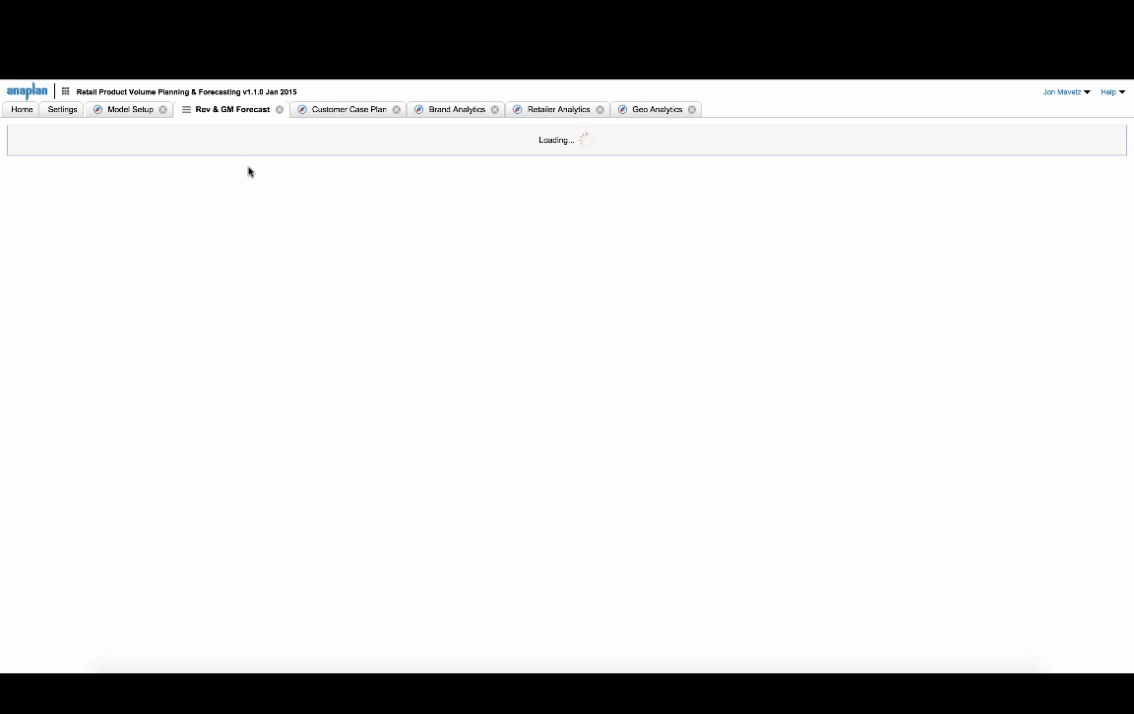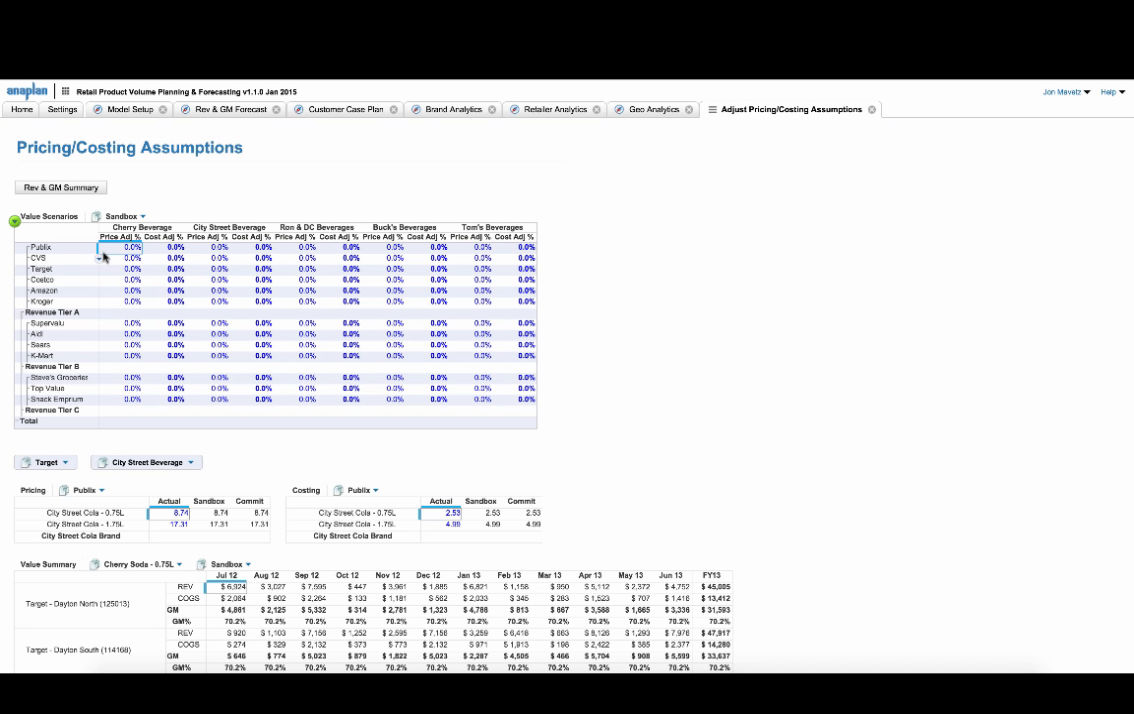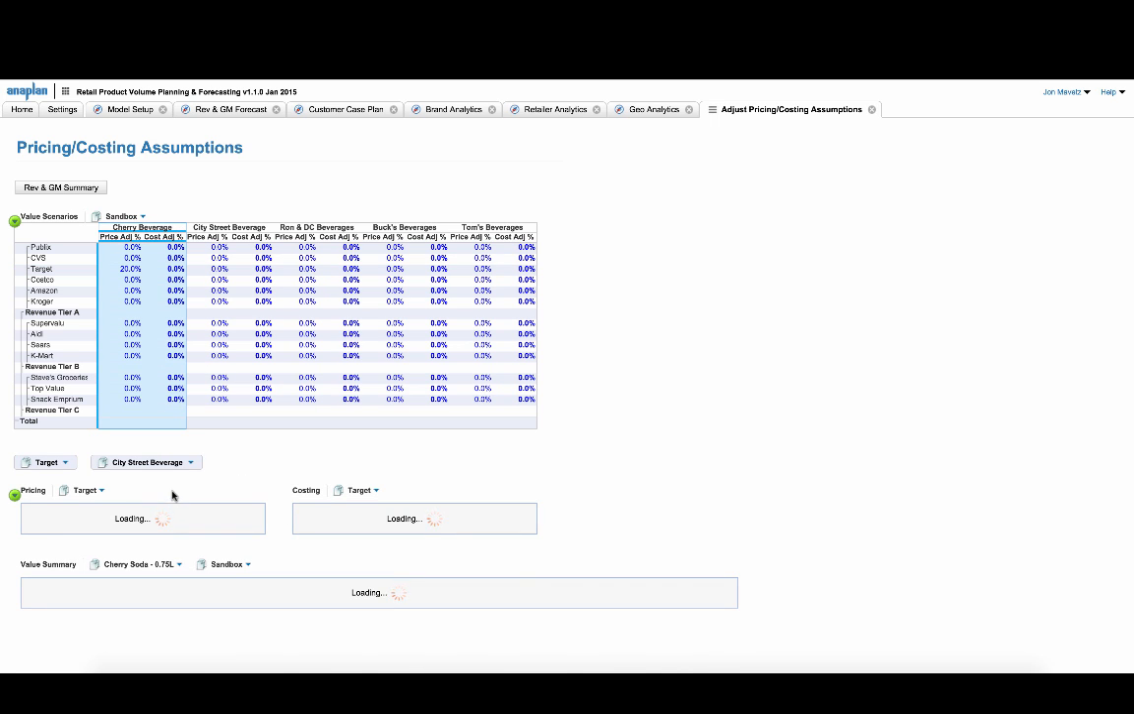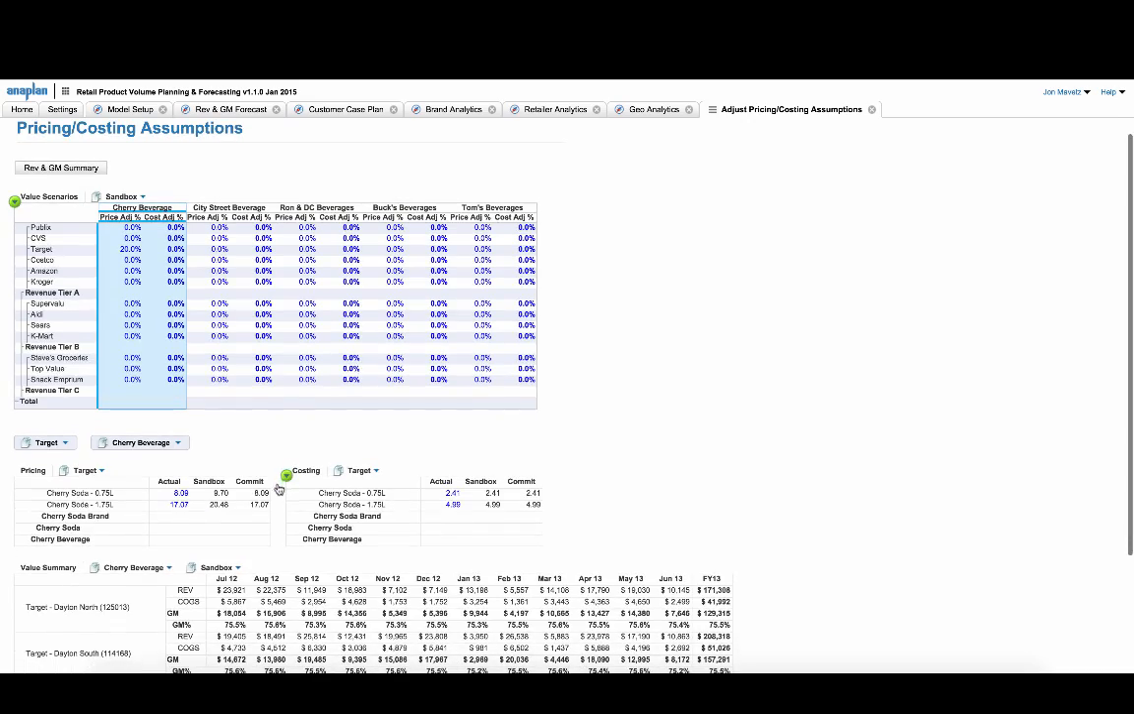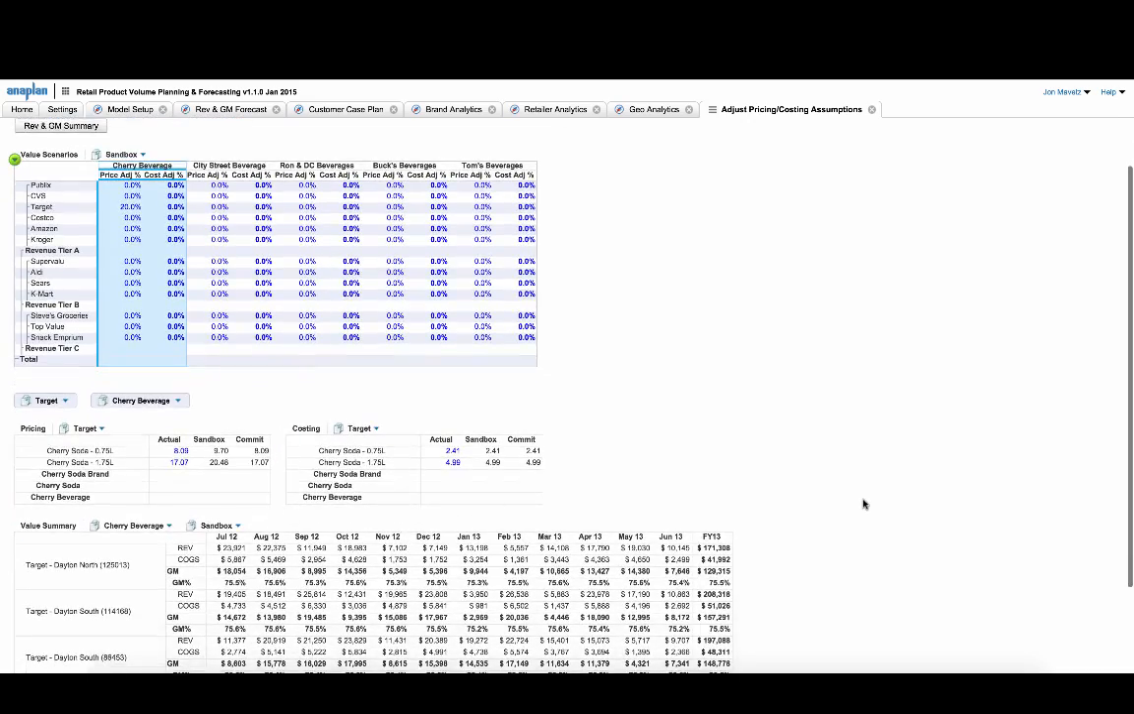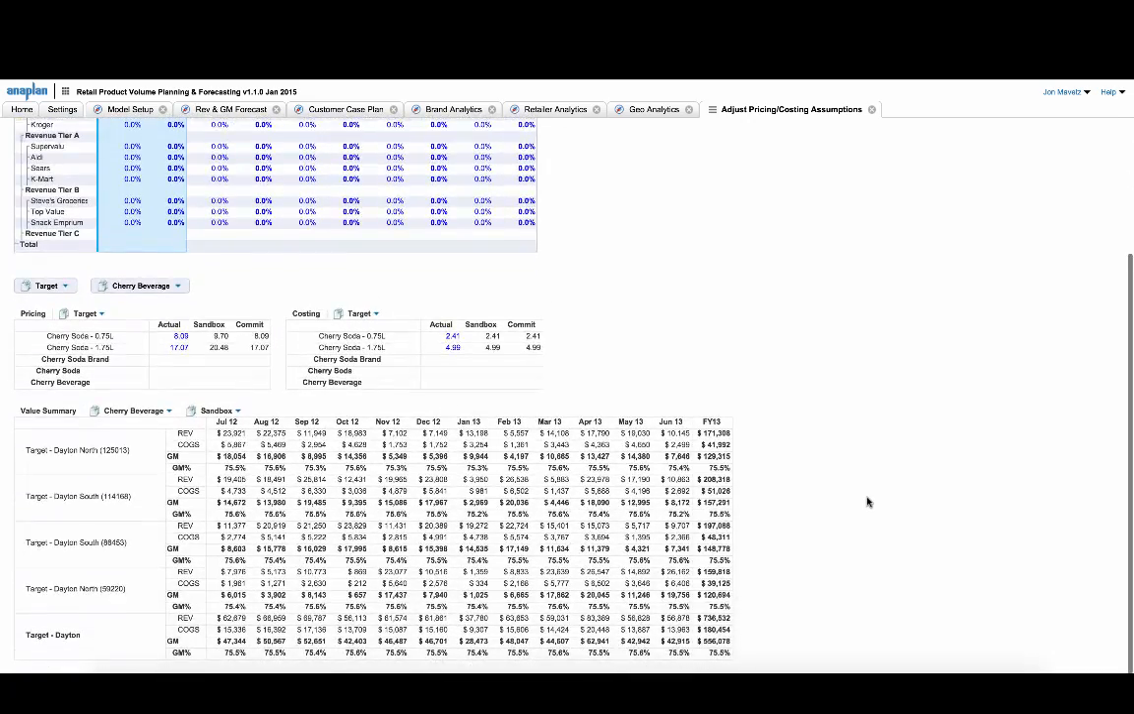Lastly, we are going to get into pricing and costing assumptions for each product. Here, you can set how your sandbox assumptions differ from your actuals. Say I want to increase sales price at Target by 20% for cherry beverages. I can change that and see what the pricing would be below versus my actual. Below that, I can see the gross margin for each store based on these assumptions above. Everything in this app is tied together to ensure that your forecasting is as accurate as possible down to the most minute detail.